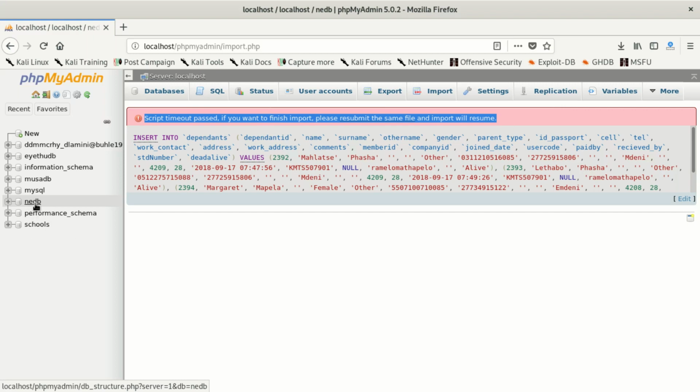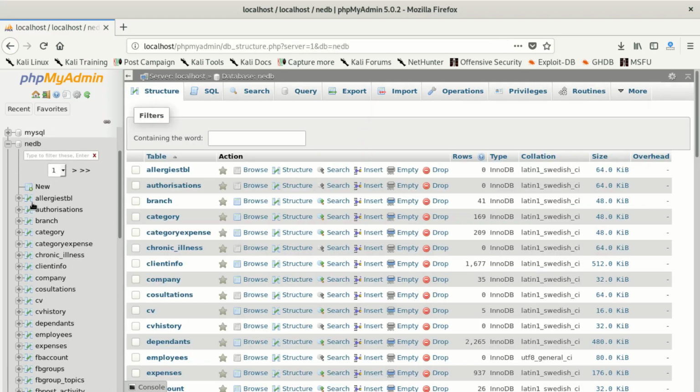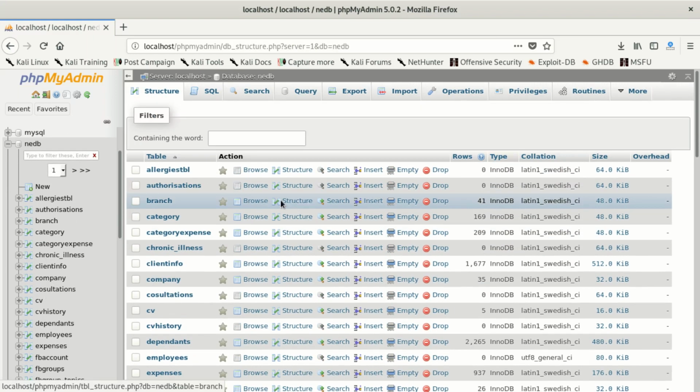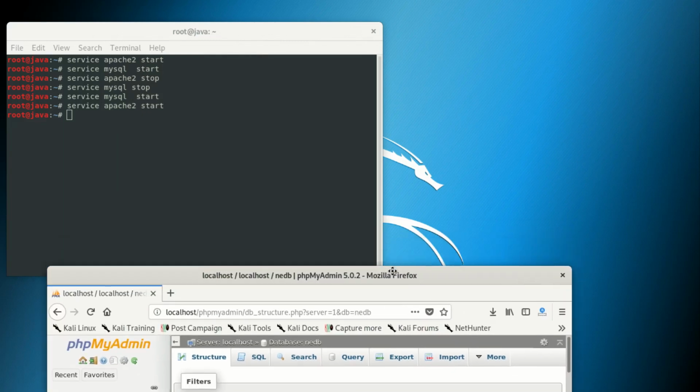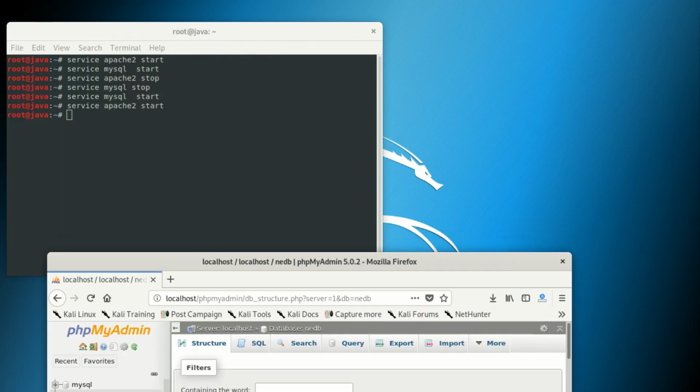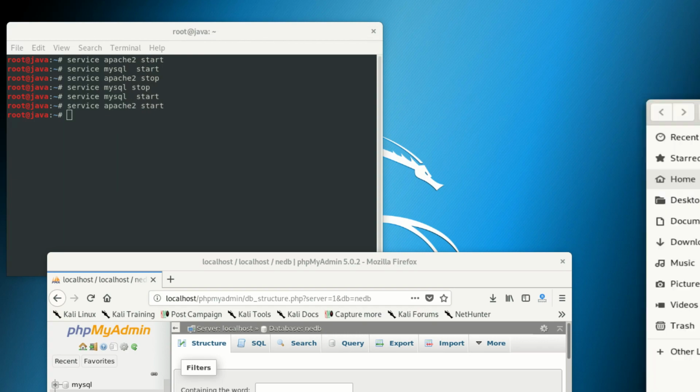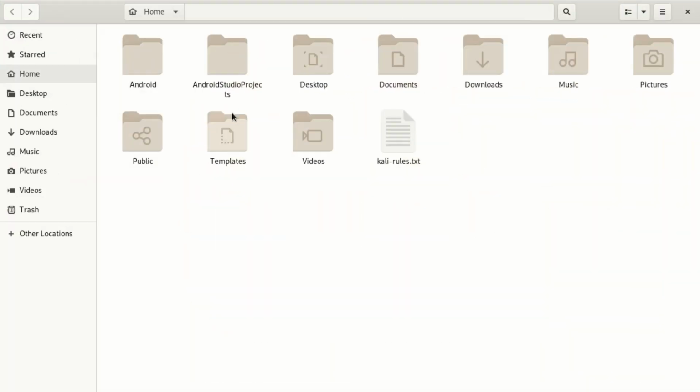You can see netdb here. If I click on it, these are the files. I want to show you that it did import. That's the imported database. Don't worry about that error; I know how to fix it, but that's going to be a different video. This one fixes the problem which you wanted us to fix.